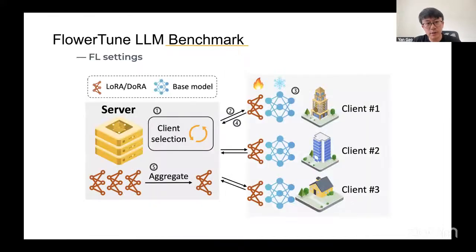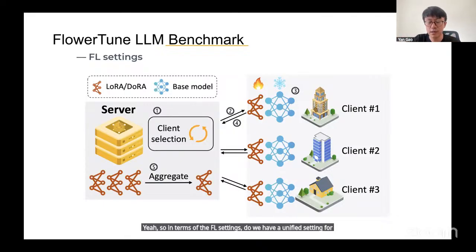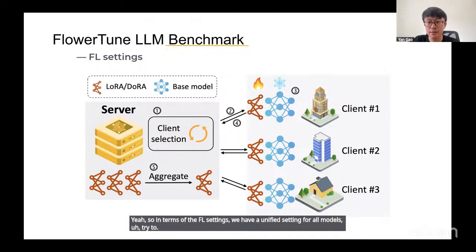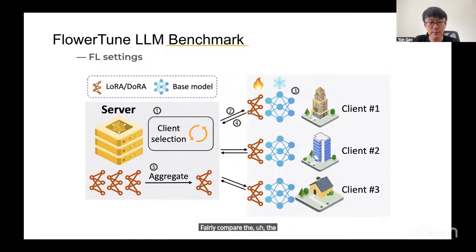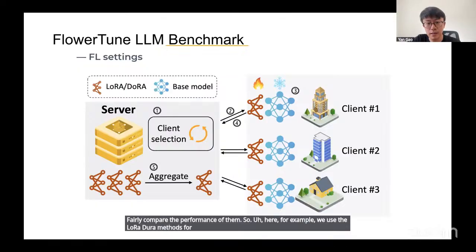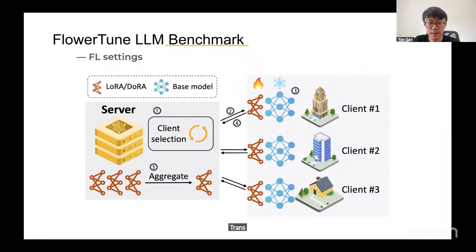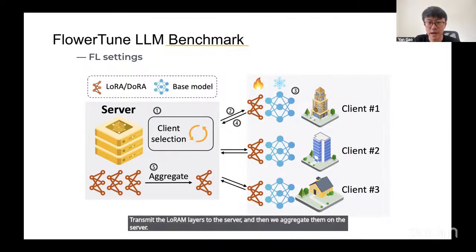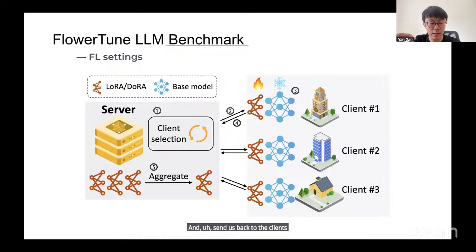In terms of the FL settings, we have a unified setting for all models, to fairly compare their performance. For example, we use the LoRA or DoRA methods for local fine-tuning, and after that, we only transmit the LoRA layers to the server. Then we aggregate them on the server, send them back to the clients, and start the next round of FL training.